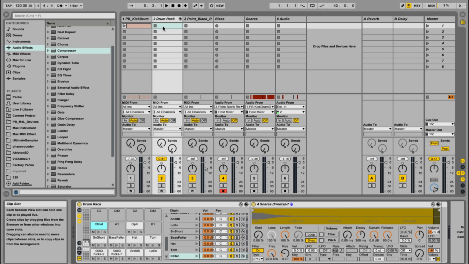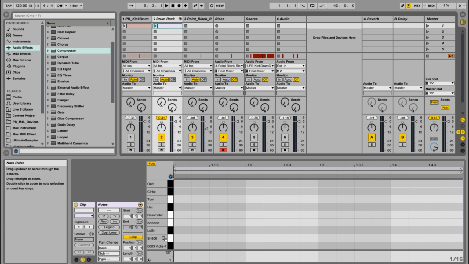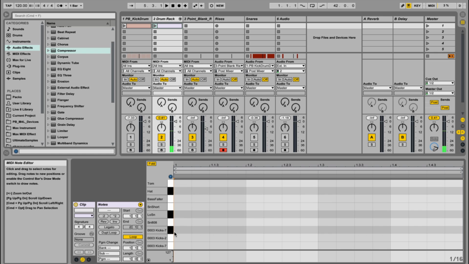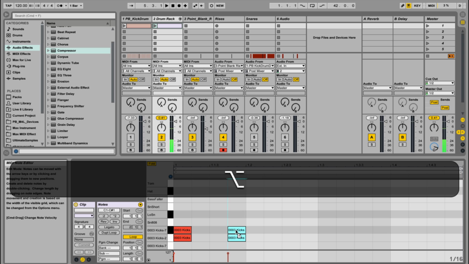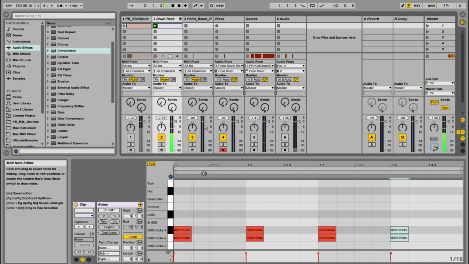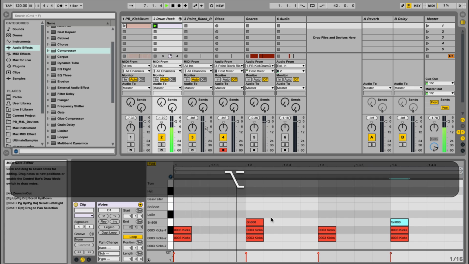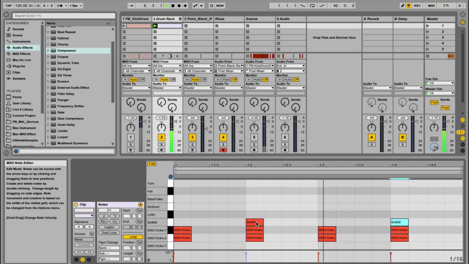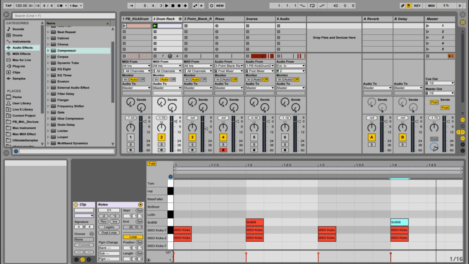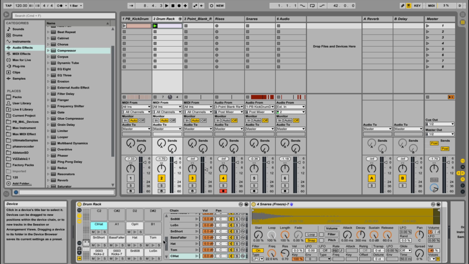Okay, so let's now program in a quick beat. So I'm just going to double click there to create a clip. So let's just double those up. Let's play. Go for the 808 sounding snare. Might be good to just change the sound of that snare as well. Let's just quickly work on that.